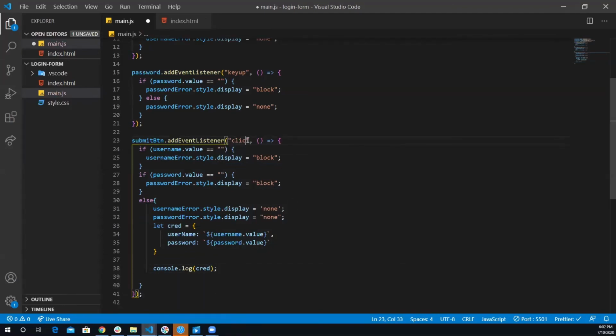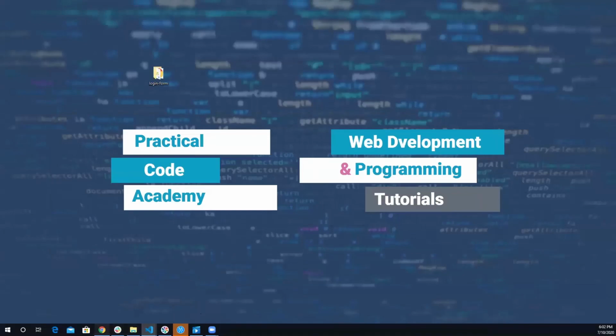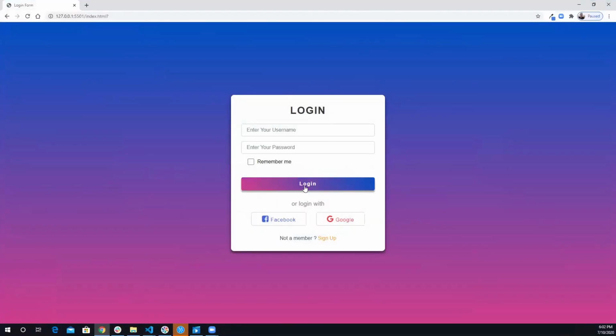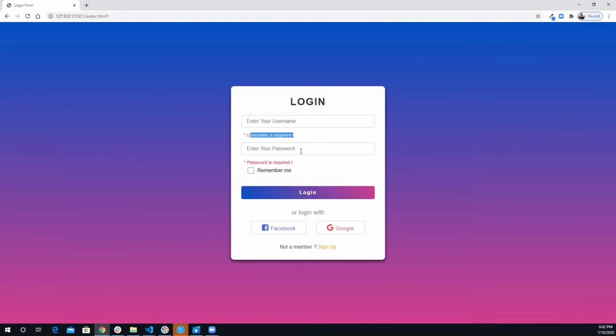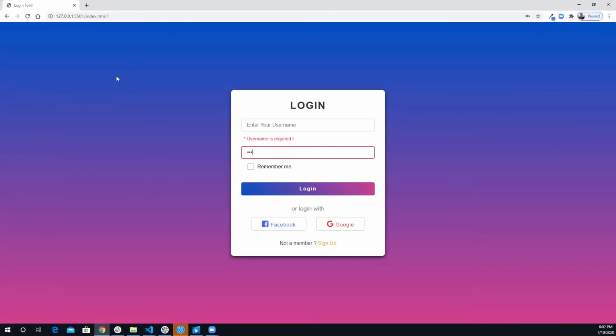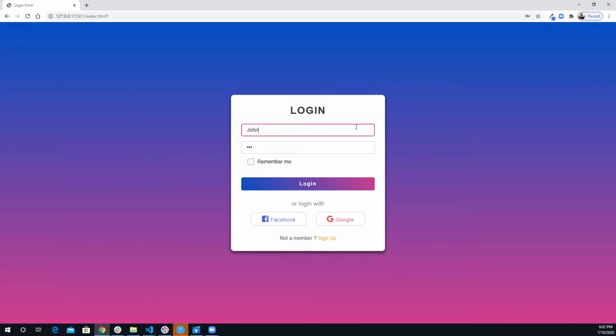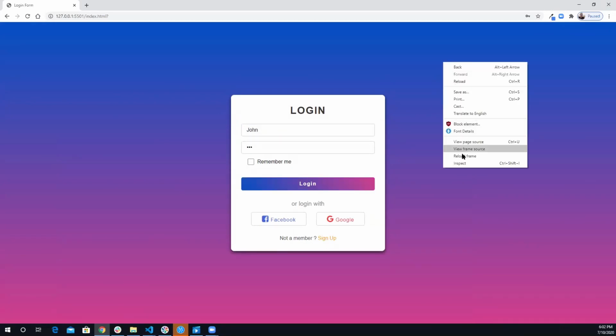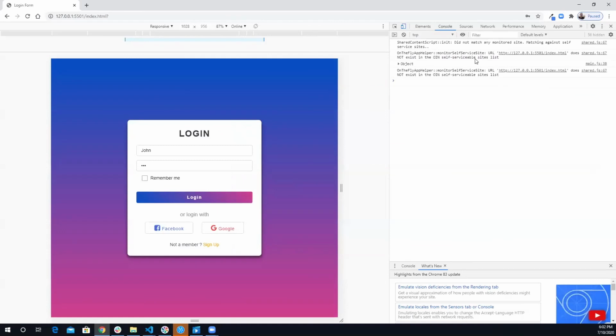So I notice I just forgot the key here. So I'm going to edit it to keyup for click and save that, and let's give it a try. Now if I try to submit this form, it's going to tell me username is required, password is required. And once I fill in these values, the error message will go away. Here, let's put John, submit the form, and look at the console of this browser. As you can see, it stores the password and the username in the object.